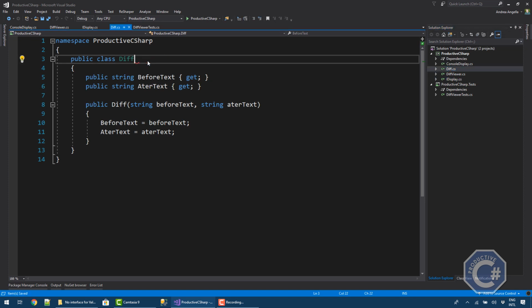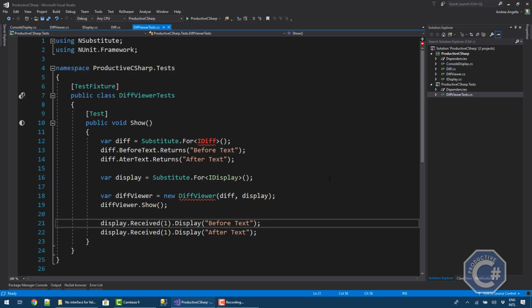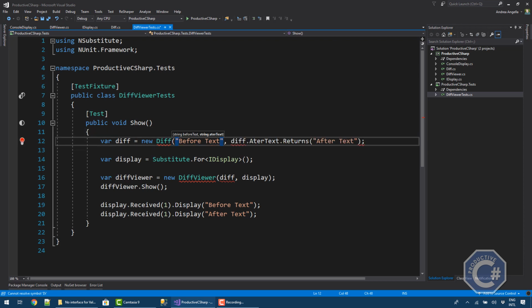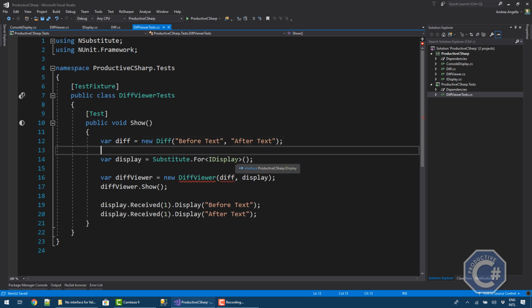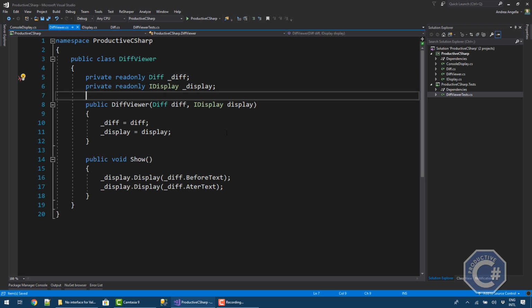So in this case, I can just remove the dependency on IDiff, and then if I go to the test, it simply means that I don't need to create a stub anymore. I don't need to create a substitute. I can simply create an instance of Diff passing the two strings that I care about. So I don't need to use a mock or stub in this particular case. I simply use the real thing, the real class, because it simply needs to contain data. Of course, I also need to change the DiffViewer so that it takes the Diff directly and I can store that inside, right?